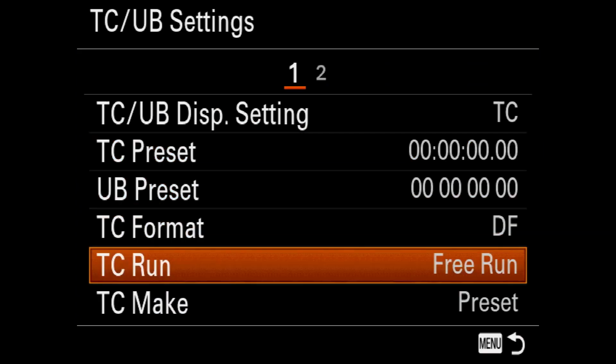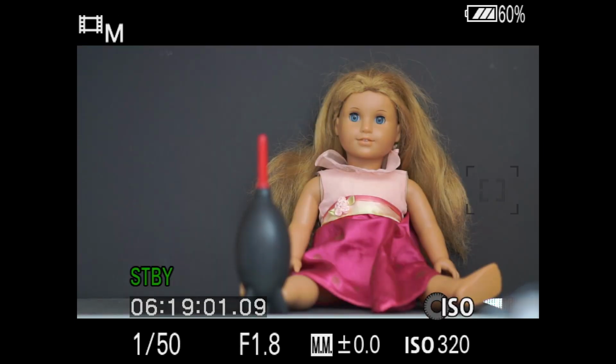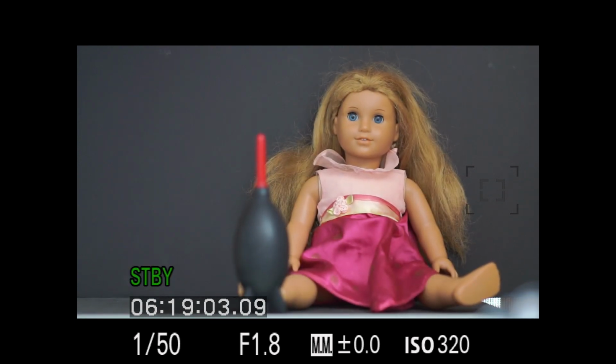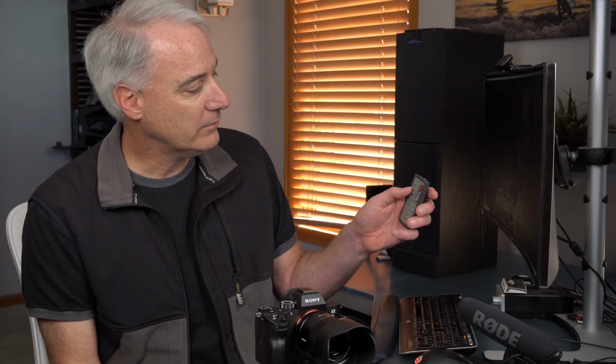You see down here where it says free run. If I set this to rec run, when I hit record, the timecode will start, and when I hit stop, it stops. I don't like using it that way, because if I have two cameras, like the 6500 and this camera, I will use this remote, and on this remote it says TC reset. That's timecode reset. So I'll line them right up next to each other, press that button, blast them with IR, and they reset.